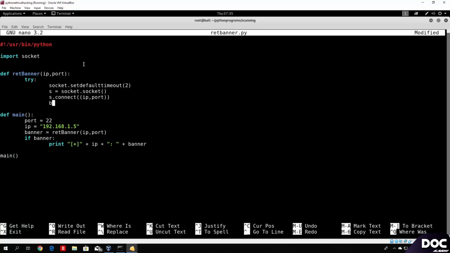And the banner, which is our variable right here that we selected, will actually be what we receive from that host that we scan. So s.recv, and we want to receive 1024 bytes. So this is a function that we didn't use yet. It basically stands for receiving. Once we connect to the target, this function right here will try to receive 1024 bytes or less from the target, and it will store those 1024 bytes in the banner variable.